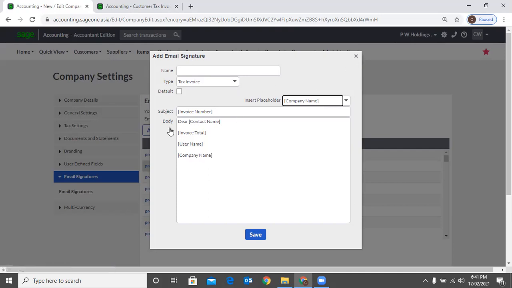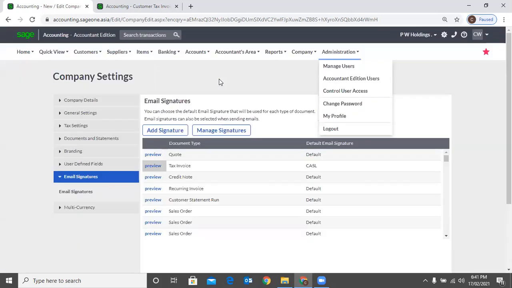After you design a signature, you can save. You can take a few minutes and just try add signature. Just for practice, when you are doing that transaction, we can design according to our requirement.